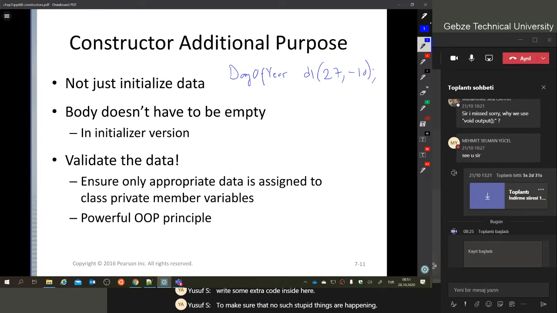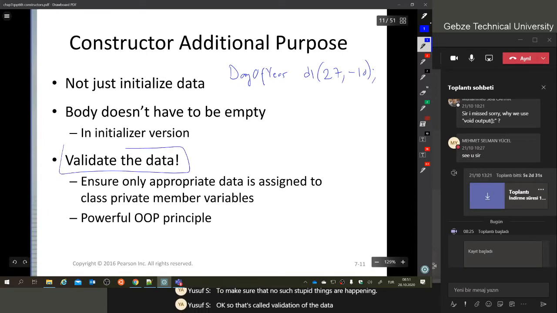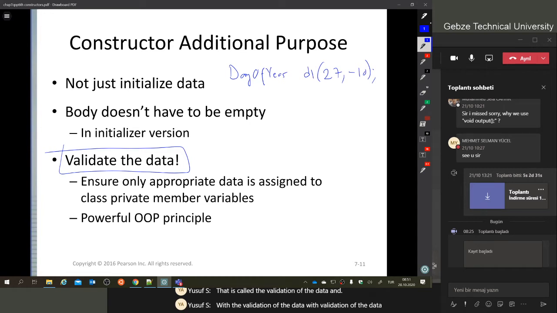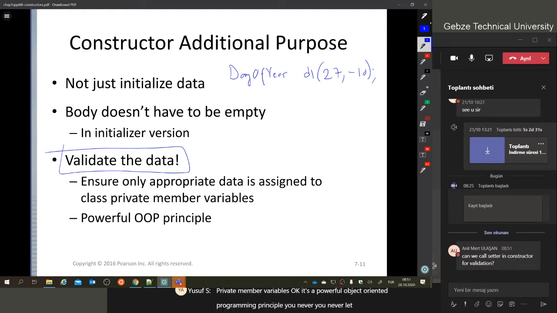Okay, so that's called validation of the data. With the validation of the data, you ensure that only appropriate data is assigned to your private member variables. Okay, and it's a powerful object-oriented programming principle. You never let your objects be invalid at any time in their lifetime, from birth to death. They should always have valid values in them.